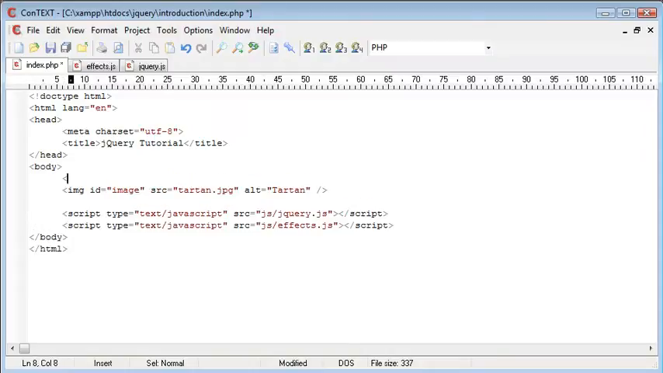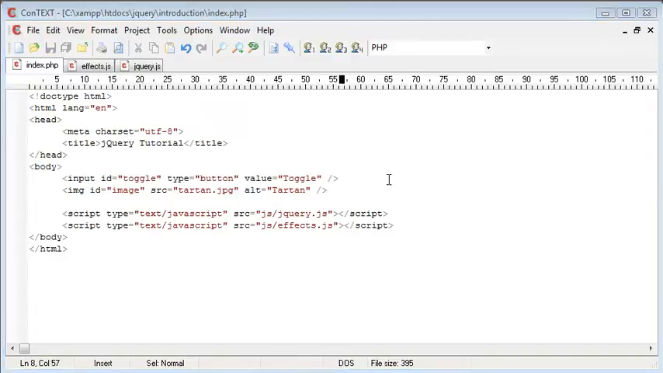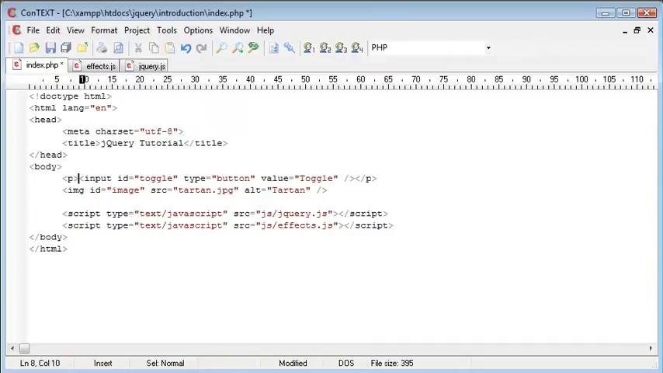Now I'm going to have a button just up here, so an input type, and that's going to be button. The value is going to be, we'll just say toggle. That makes sense. And I'm going to give this an ID as well. This is just going to be toggle. Okay, so I'll just finally surround this in paragraph tags to make everything a bit more separate.